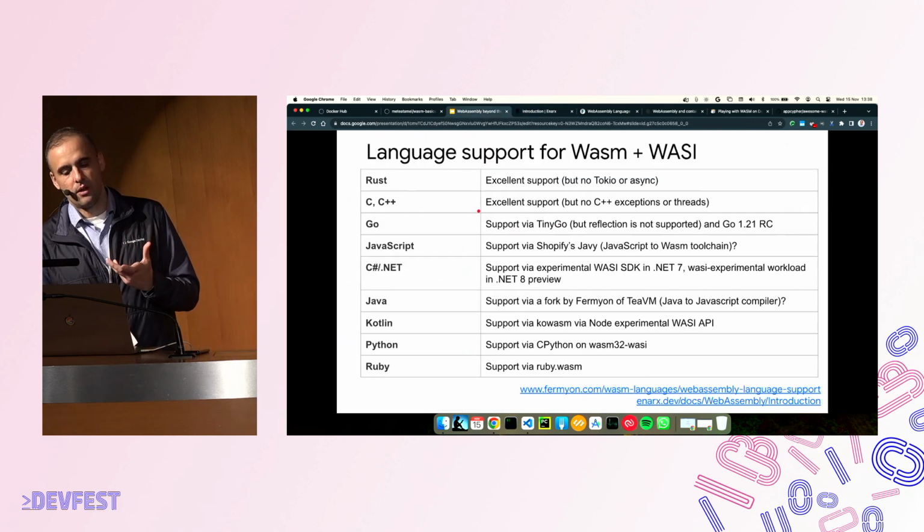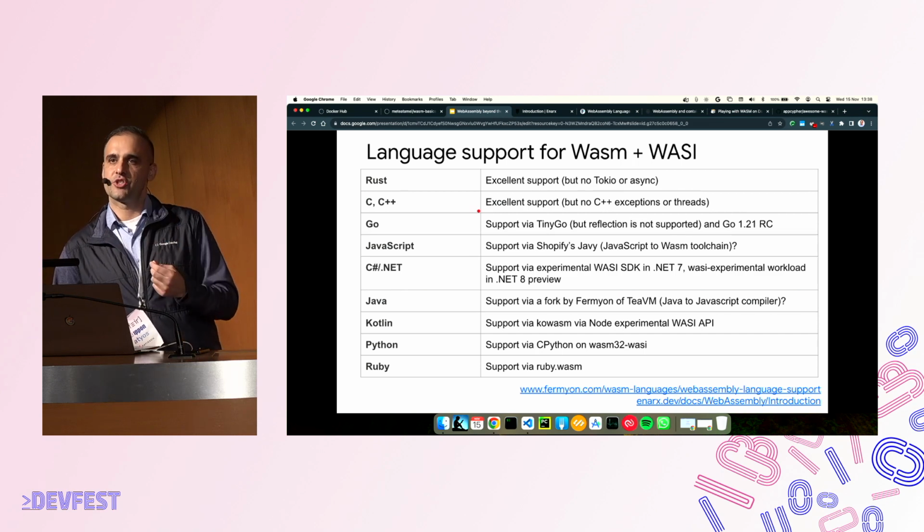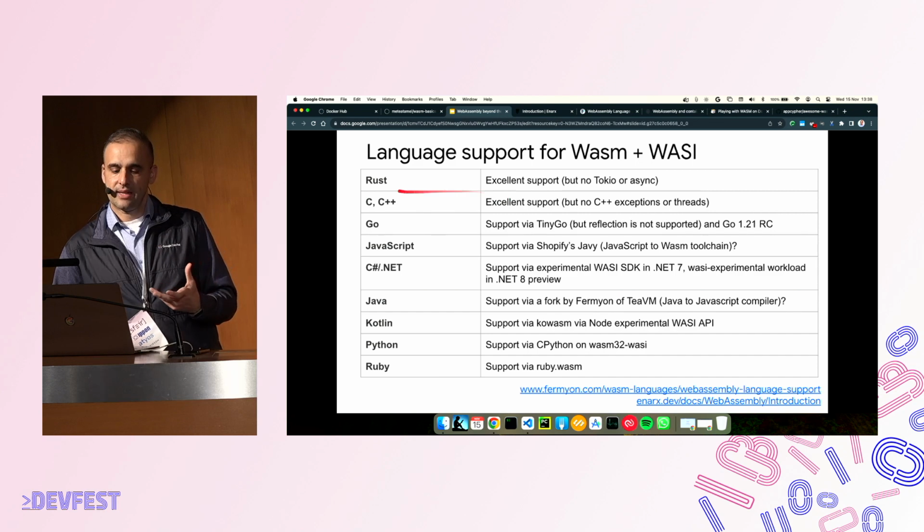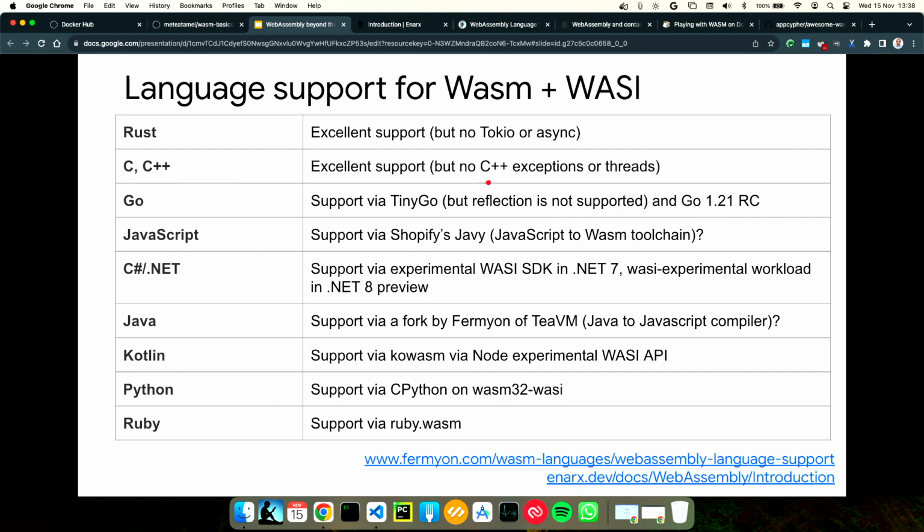Because, first of all, you need to remember the WASI limitations. WASI limitations apply to all languages. What that means is that if you are on Rust, you can't use Tokio or async because they need multi-threading, and there's no multi-threading support, right? So if you are writing Rust services, you usually use these things, so it's not going to work. In C and C++, excellent support, but you can't have C++ exceptions or threads. Well, without exceptions and threads, you're going to have a hard time scaling a system, I guess.